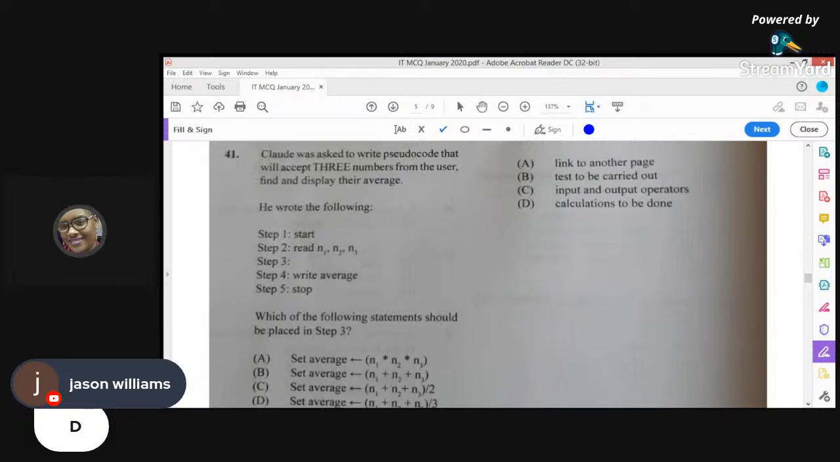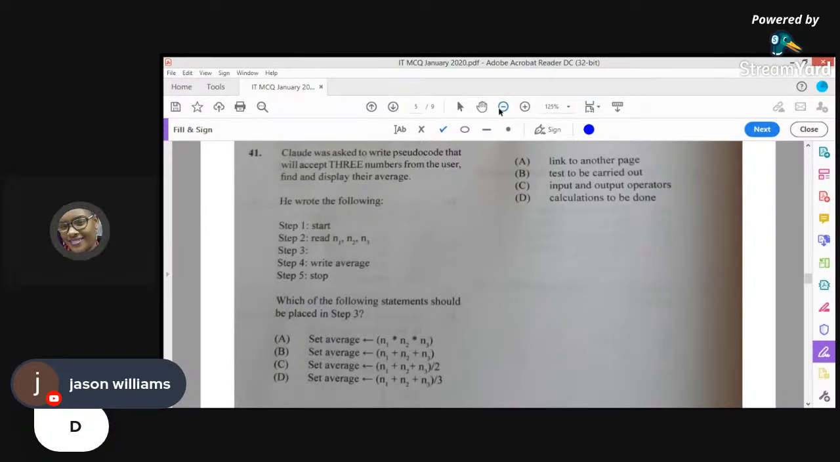Let me zoom out a little bit for this one. Hopefully it won't be too fine. So it says 41. Claude was asked to write a pseudocode that will accept 3 numbers from the user, find and display their average. He wrote start, step 2, read N1, N2, N3, step 3, blank, step 4, write average, and step 5, stop. Which of the following statements would be placed at step 3?